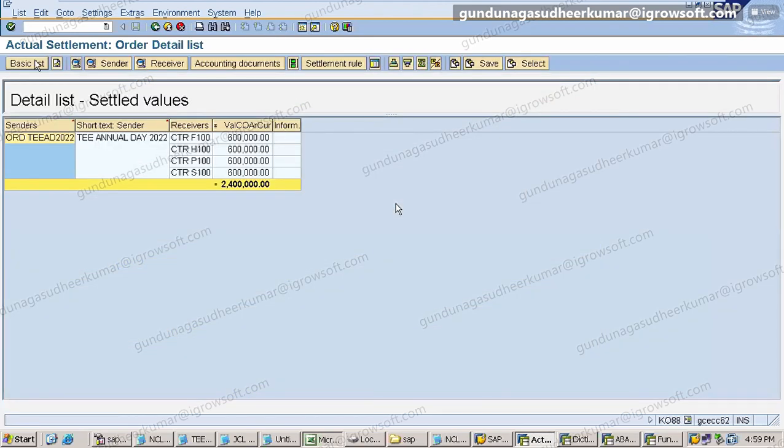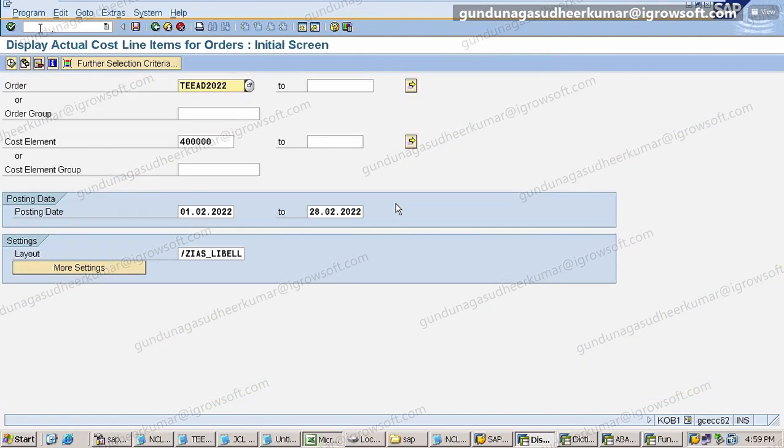Correct. So now if I go to my cost center, what is the T code to see the cost center report? KSB1. Now before that, what is my order balance now? 0. How can I see it? KOB1.